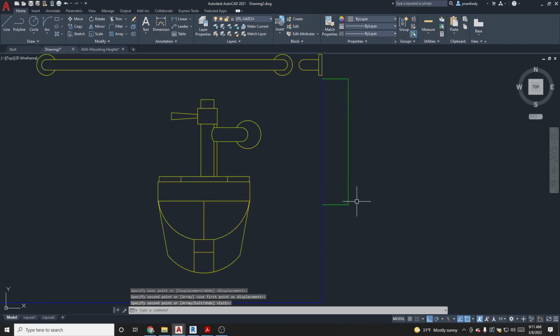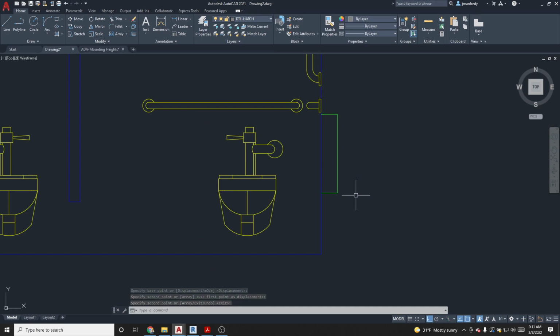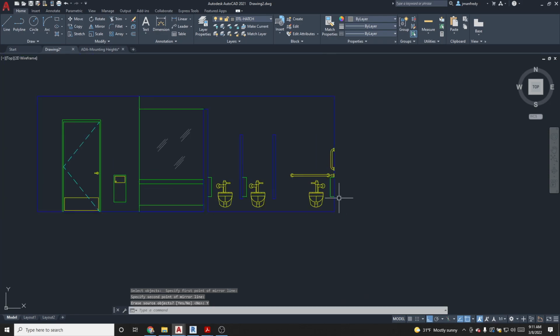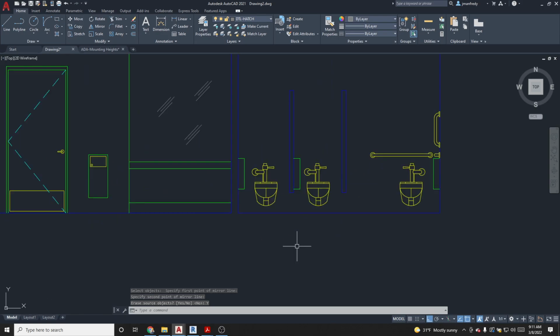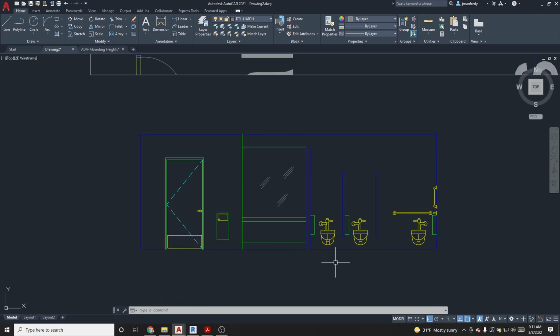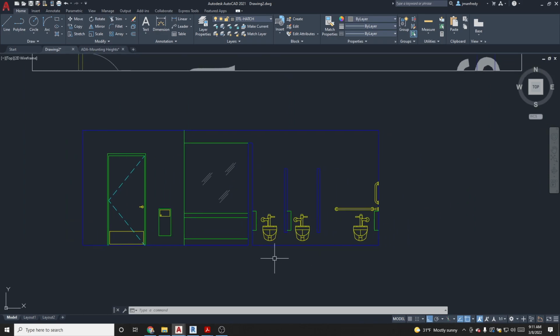And now I need to flip it over this blue line. So MI for mirror. Grab those, enter, pick the line here, just point straight down after clicking that corner. And then here it says yes, erase the original. And now I'm done. This is what your elevation should look like along this elevation, I believe it's 7.